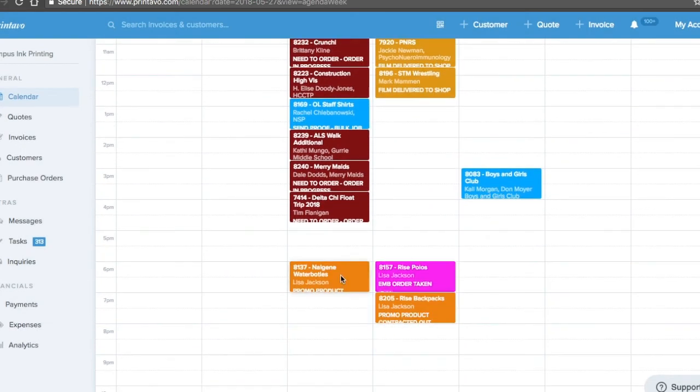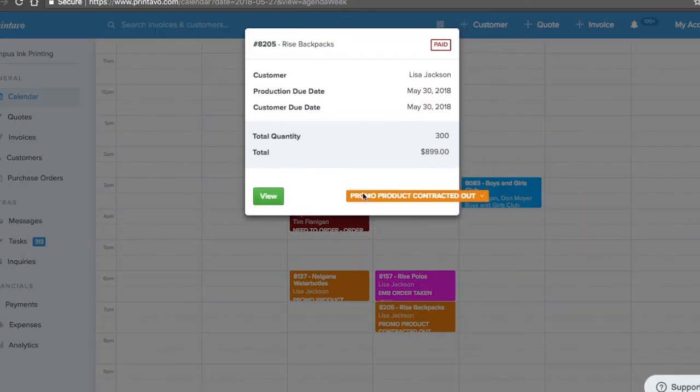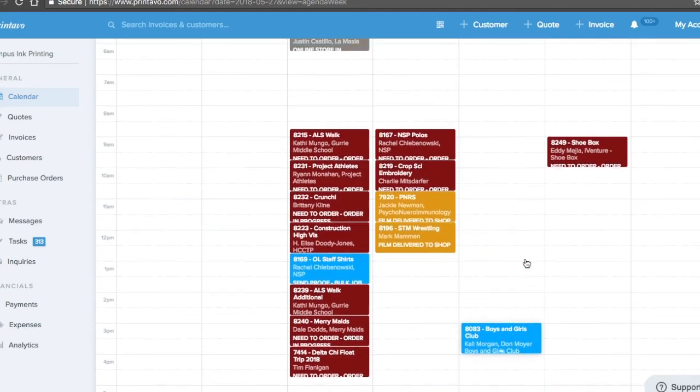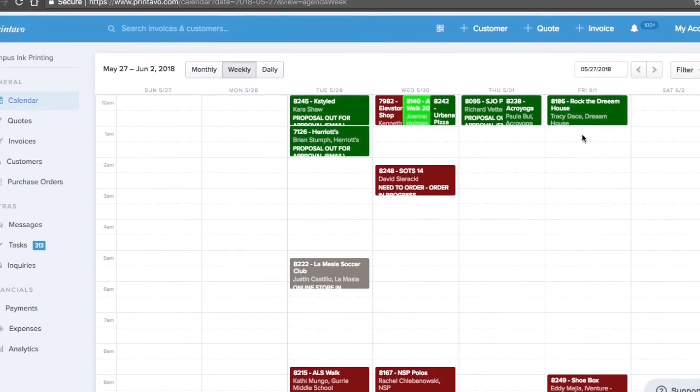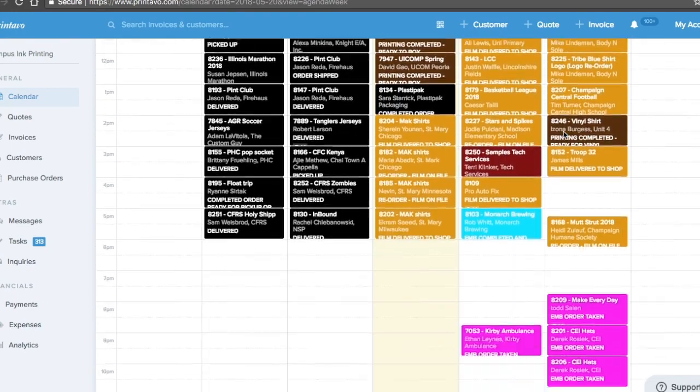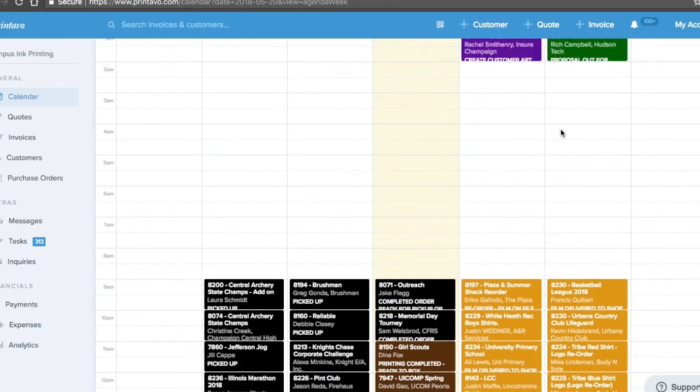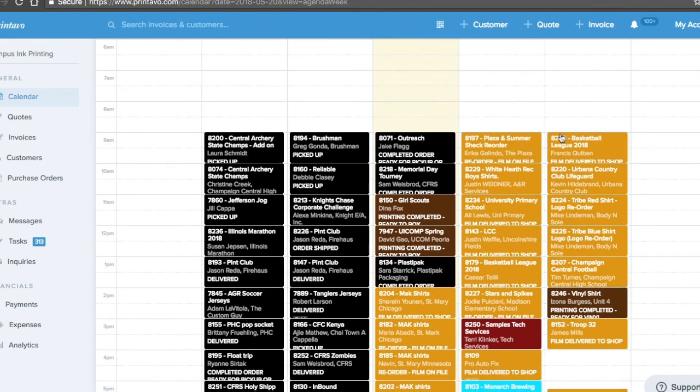And I can even see jobs that, if I've contracted a job out, I'll say that the job has been contracted out. And so we keep a really clean status of our business. And every week it's very organized. And so our company knows exactly how to operate. This transparency is everywhere in our shop.